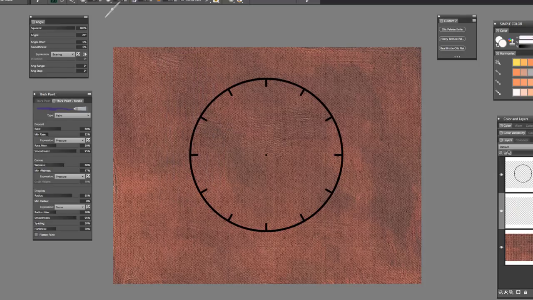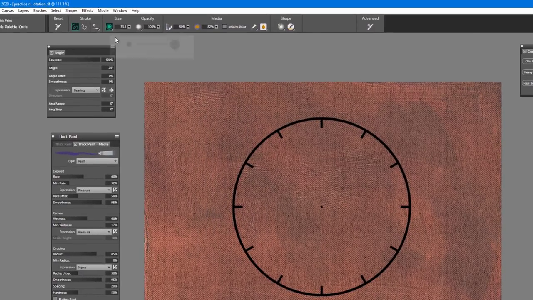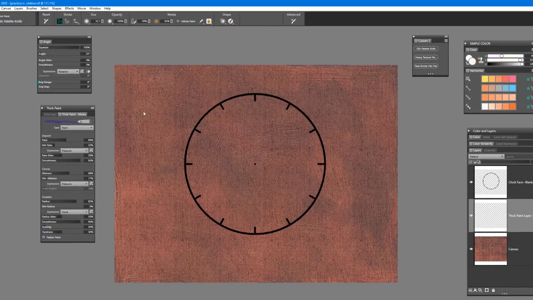However, let's go back now and take a look at the expression setting under angle. And you'll notice it's set to bearing, but let's set it now to rotation, which enables us to take full advantage of 360-degree barrel rotation. Beyond that, let's go ahead and set the angle range to 360 degrees, and we'll set the step to 4. And that will give us a nice rotation.